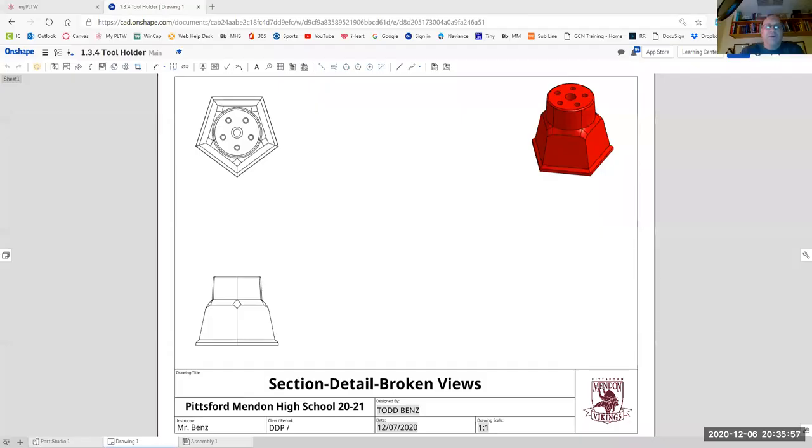In today's lesson, I'm going to talk about activity 1.3.6. We're going to talk about section, detail, and broken views. So you can see I have my tool holder up here. We're going to go through a couple different views that we can do with this tool holder.